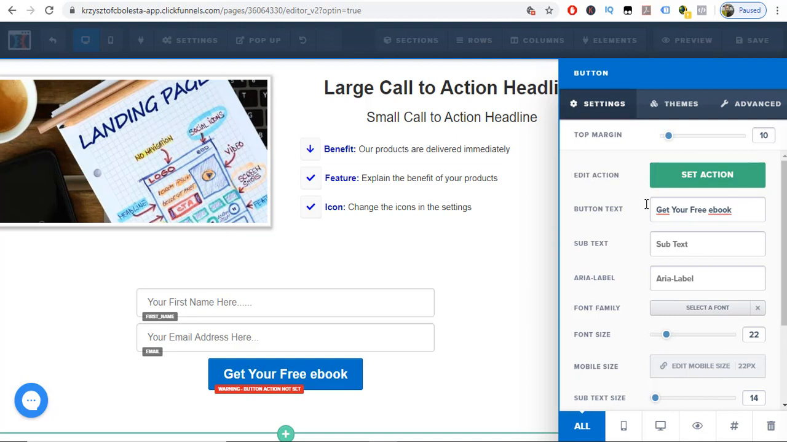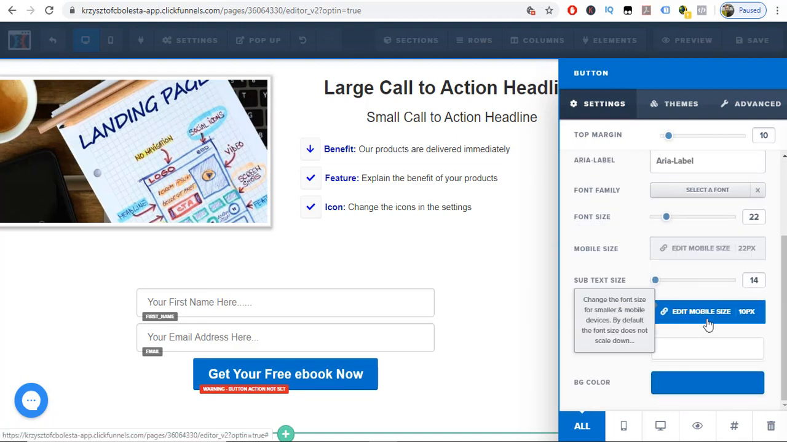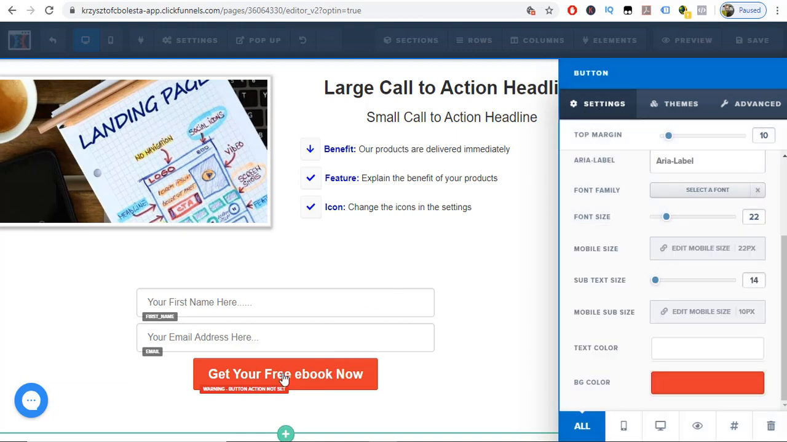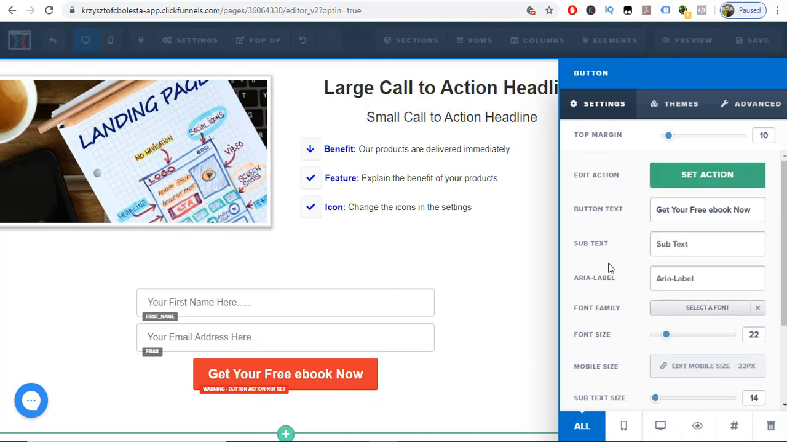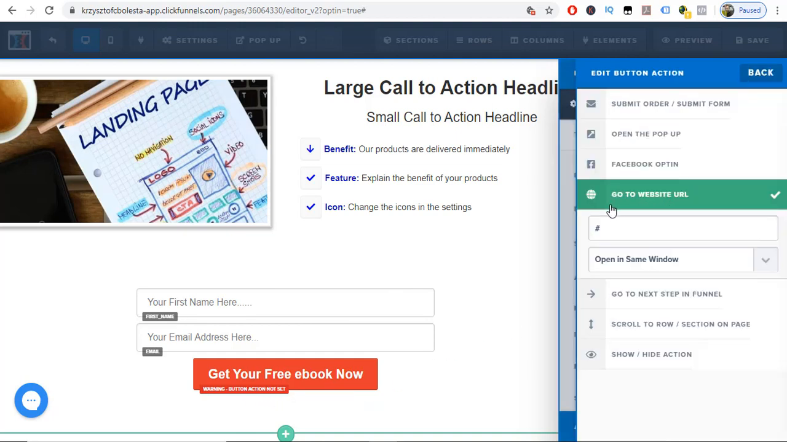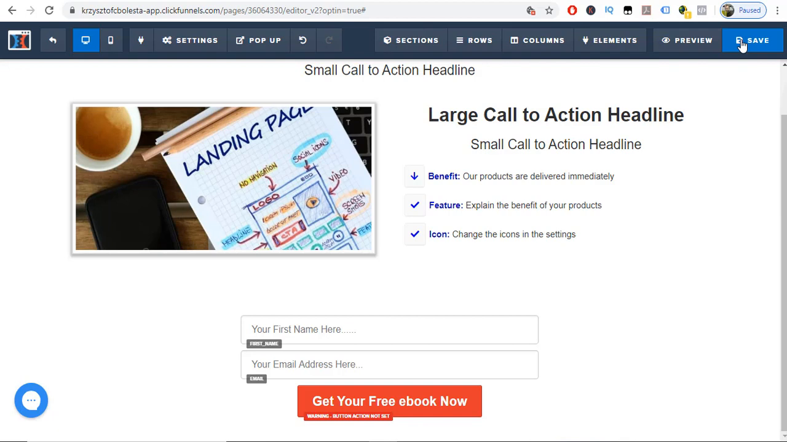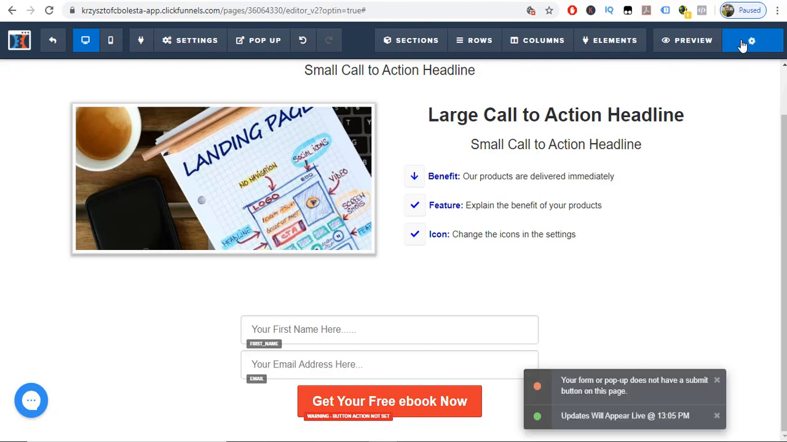Okay, so we've got that one ready. Subtext we don't need, fonts we don't need to change. Button color we can change to, I don't know, red one. Let's leave red one. And you can see in here, warning, button action not set. For now we leave it to go to website URL and we fill it later. So back, click on the side. We'd like to save it so we don't lose our form now.